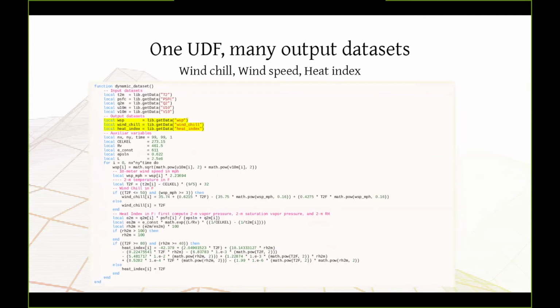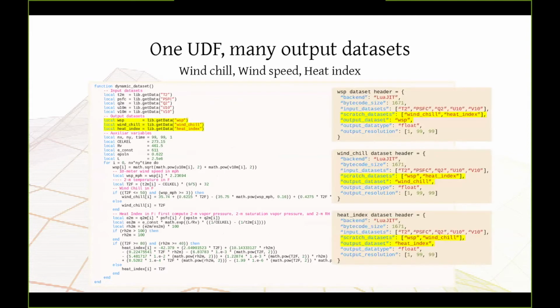And one thing that's interesting to mention here is the fact that it is possible to output several data sets using a single UDF. In this case, we infer that we have 3 data sets that do not exist on disk. Those are going to be the output data sets. And we can also tell the engine that we have scratch data sets. That is, they are going to be automatically generated as well, but only one of them is going to be output by the function.